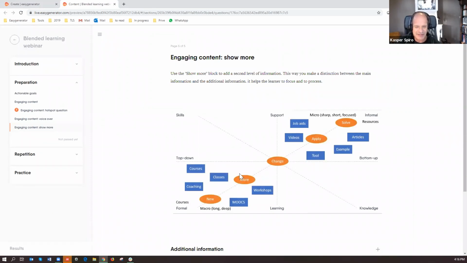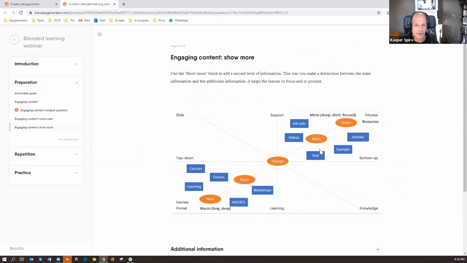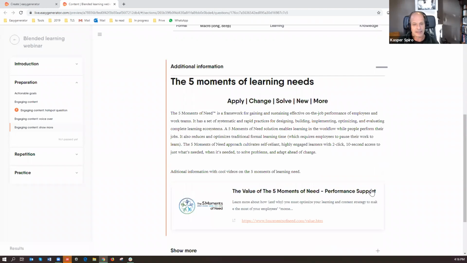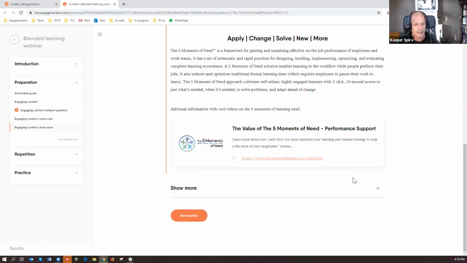So here you see the image. And you have additional information here, but it's not visible right now. So people are not disturbed, they are focused on this, but if they want to know more, they can get more. Basically, it works the same as the coaching thing or the extra information in the voiceover, but in a different form. And if you use things like this, it is not just text on a page that you have to read and click next.